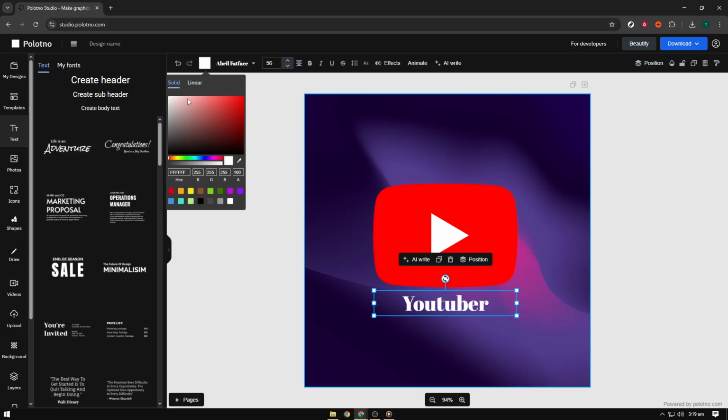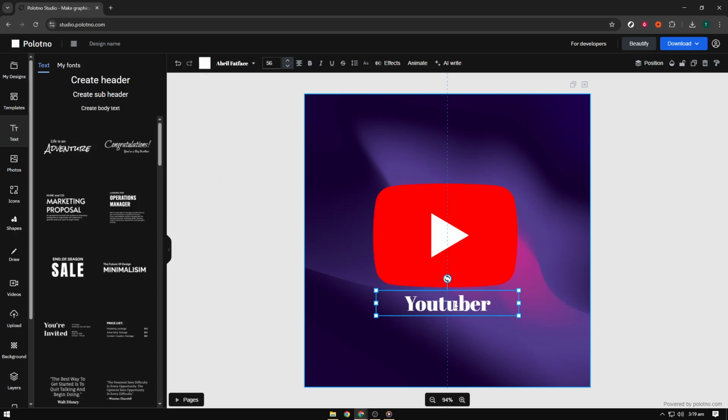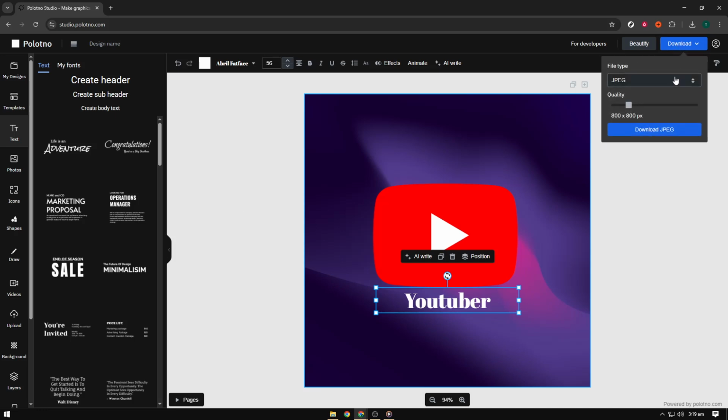When you're happy with your design, it's time to download. Click the download button, typically in the top right. Choose PNG or JPG. PNG is generally best for logos and graphics because it preserves sharp edges and detail. Confirm the size is still 800 by 800, then save the file to a folder you can easily find later.